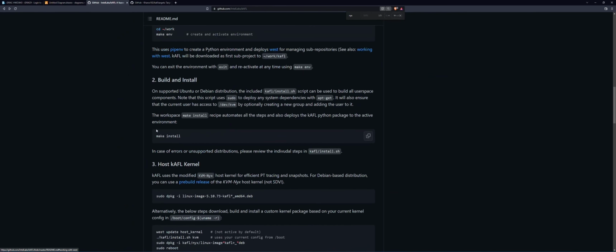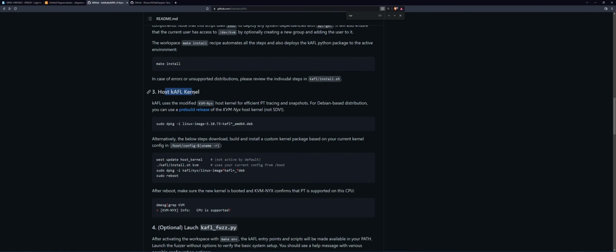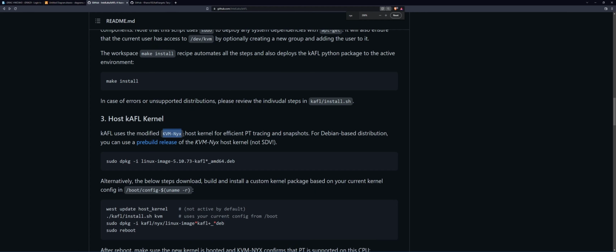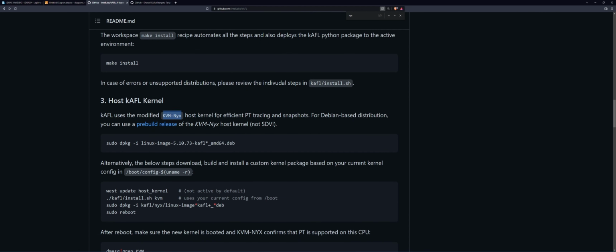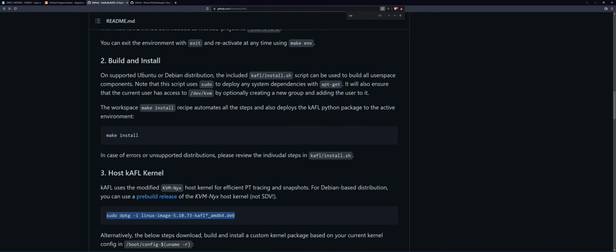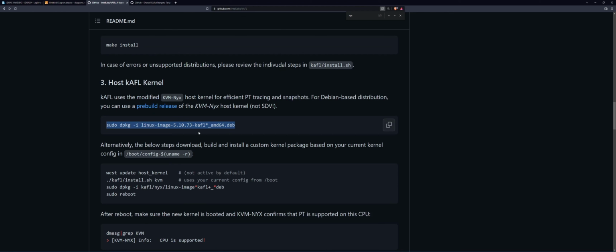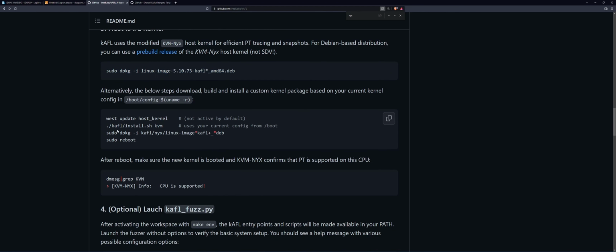Let's see if I go down. Yeah, it tells you how to build and install it. You can just follow along this. If you're on Ubuntu or Debian, I tested this on Ubuntu, you can just run the included install.sh script. It'll build the components. It'll auto elevate to install and build the kernel. And here on step 3, where it says host kAFL kernel, it tells you that kAFL uses a modified KVM Nyx kernel. It seems to have a pre-built release for Debian-based distributions, but on Ubuntu, I just ran this command after doing the building and installing for Nyx, and you should be able to install using something like this, right?